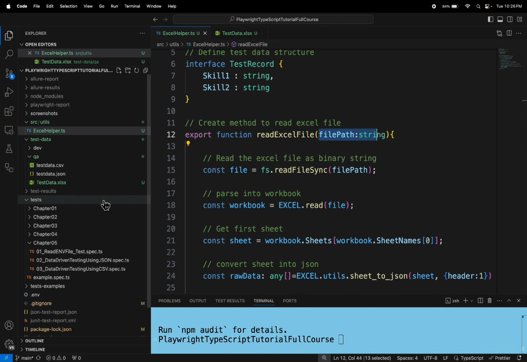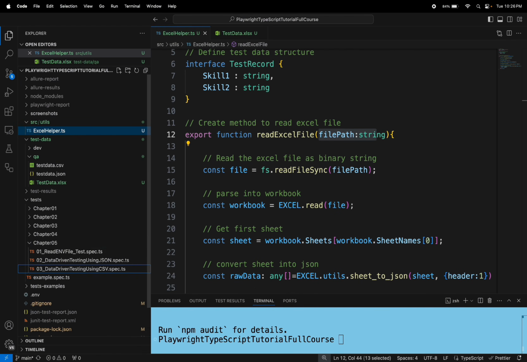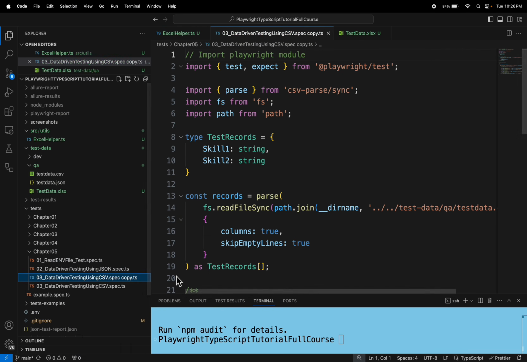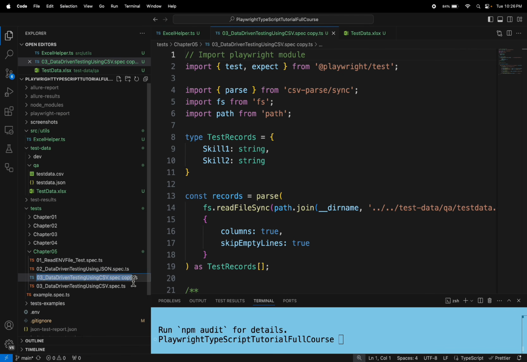So here I will go to chapter 5, and we have already created one spec file in the previous Playwright tutorial called 03 data driven testing using csv.spec.ts file. So simply I will copy this spec file and paste it in the same folder. Then let's rename the spec file.